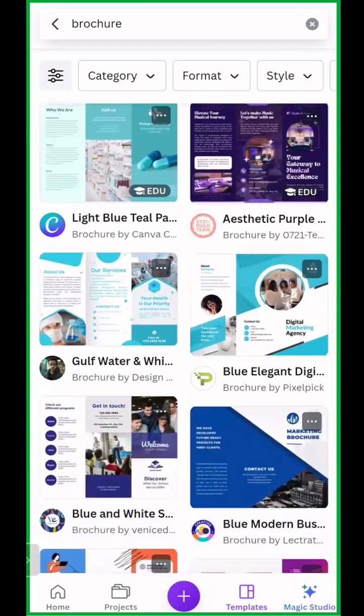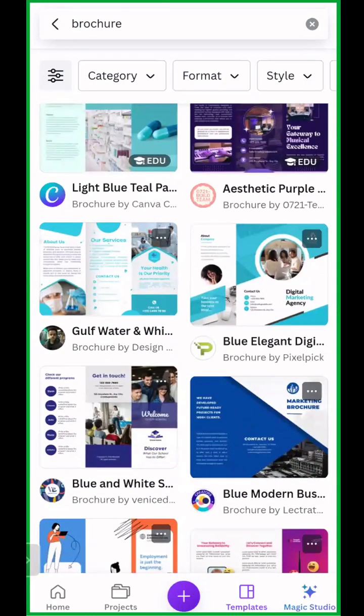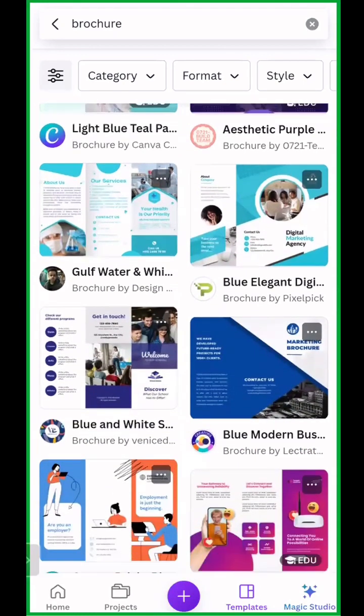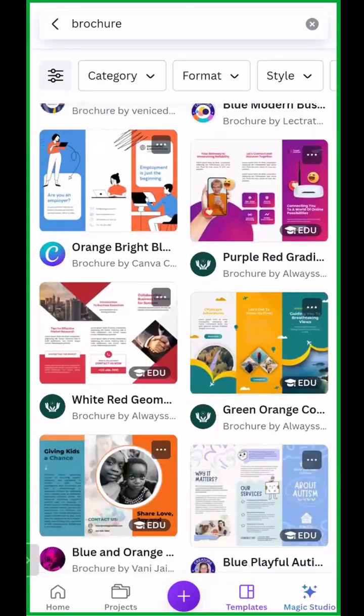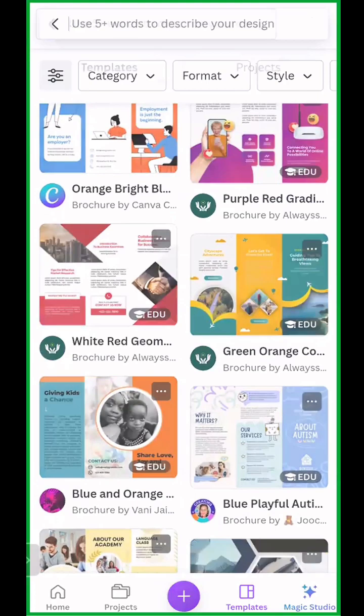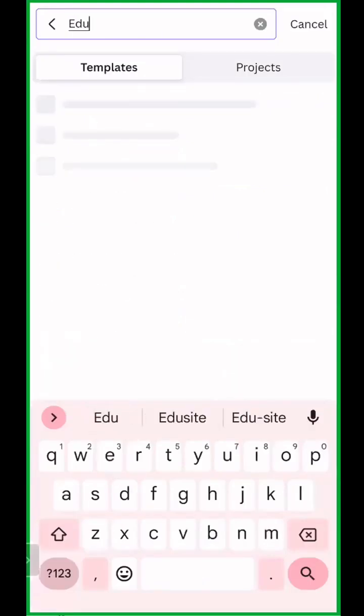So remember, the brochures will tell it all. Fine. It will say it all. For example, even for the schools, you will have brochures. Institutions will have brochures, and even the courses that you're offering. For example, for us, if you want an education brochure, what we'll type is education brochure.